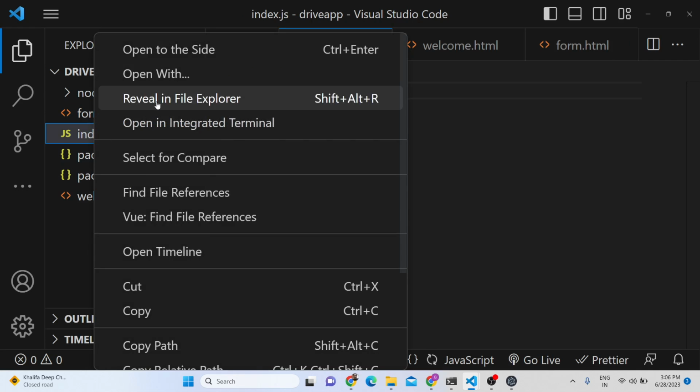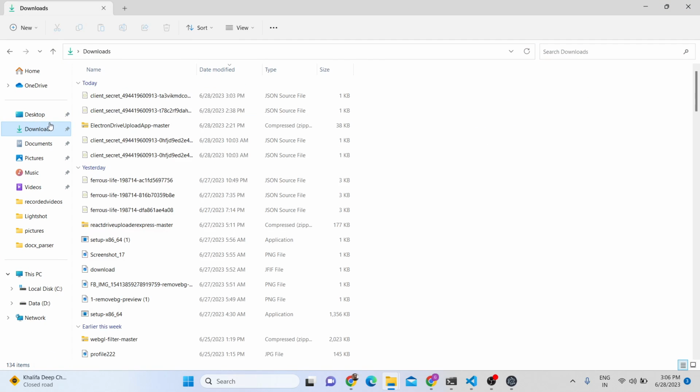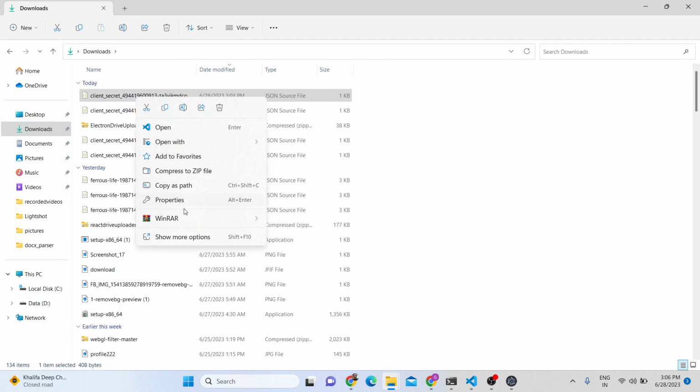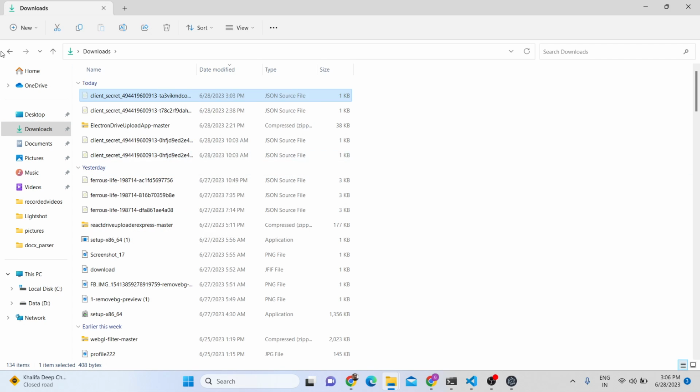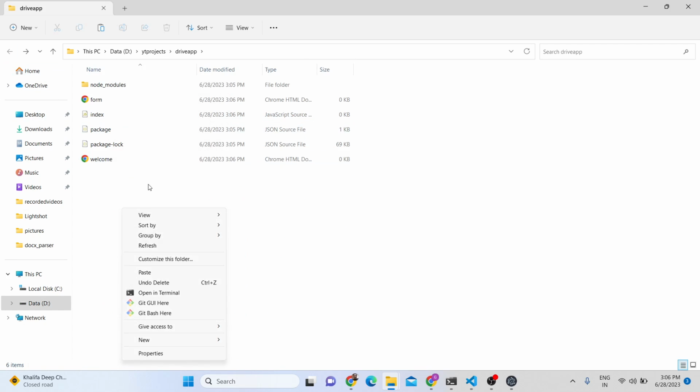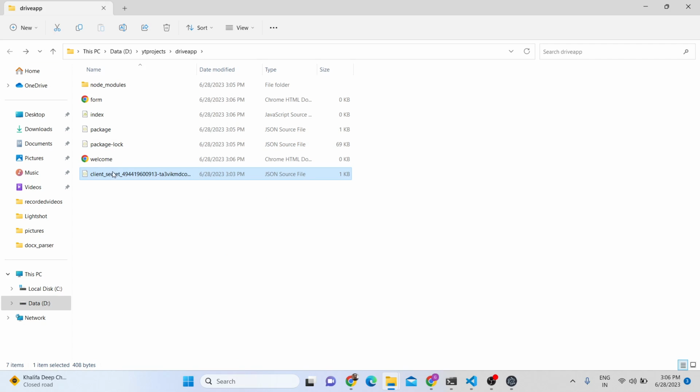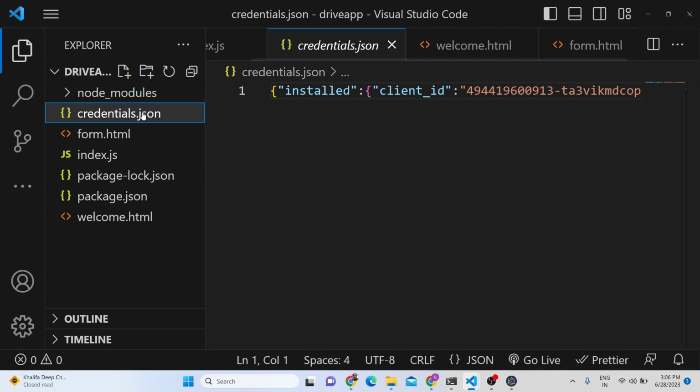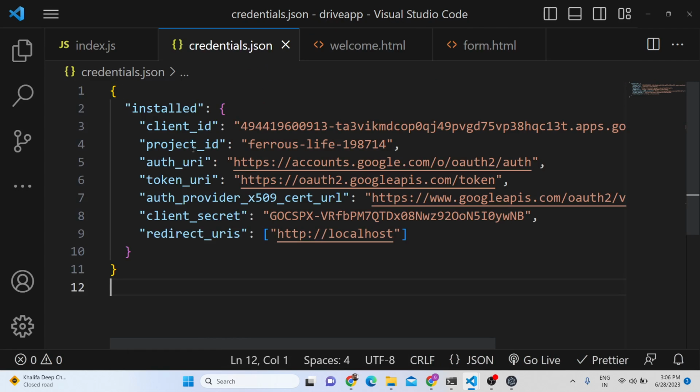And now, guys, you downloaded this client secret file. You need to simply cut this file and paste it right here inside your project, and rename this file to credentials.json. So if you now see credentials.json, this information is contained. You will see client ID, project ID. This information will be completely different for you, so don't copy my information.